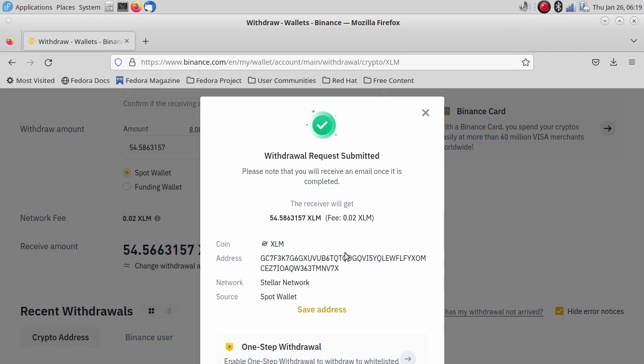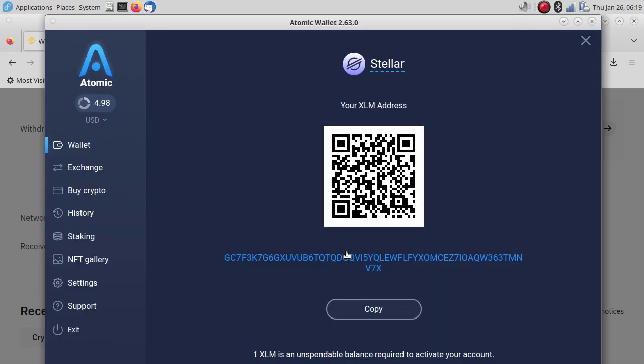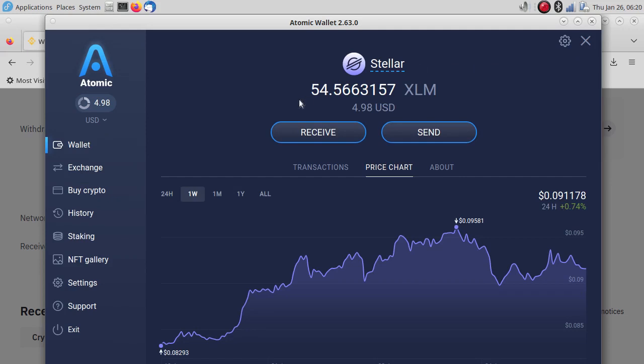Now the Stellar network is very fast. So if I go back to Atomic Wallet, you can see my balance has been updated.